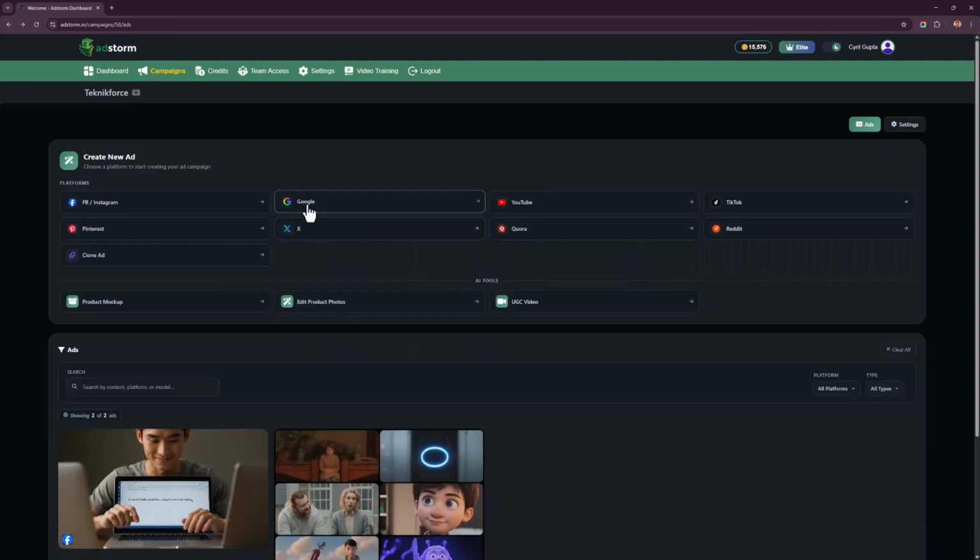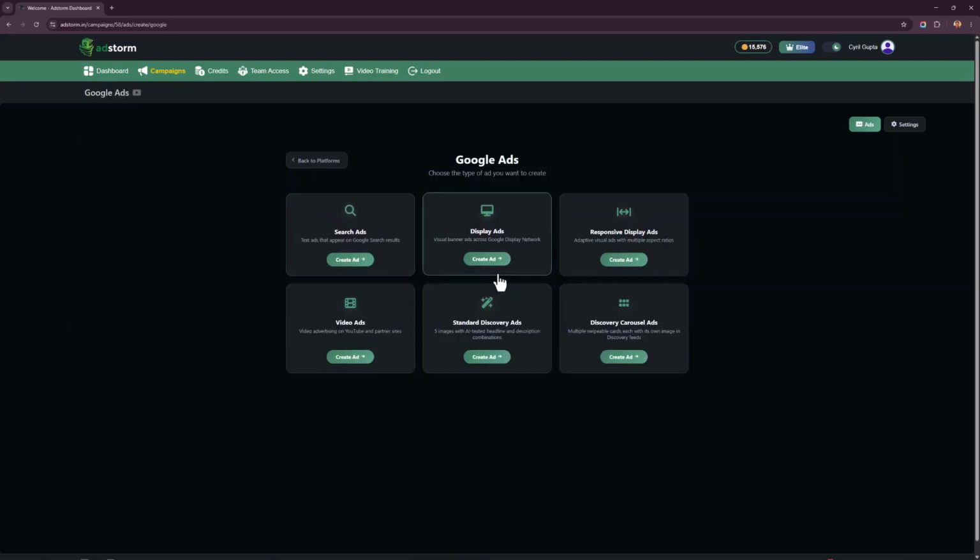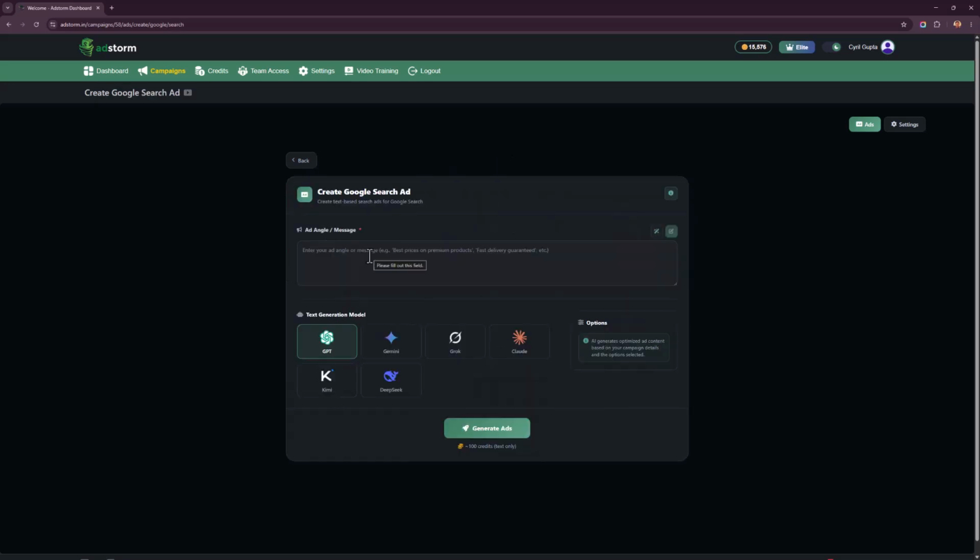Let's go to Google this time and let's make a text ad. Remember, Google has these wonderful search ads that can get you a lot of traffic really cheap, and these are high intent ads. So you show them to your prospects when they search for a particular keyword, and with this tool you can actually create search ads too. So again, if you want to use your own angles, you can put them in, or you can get the AI to suggest you the angles as usual.